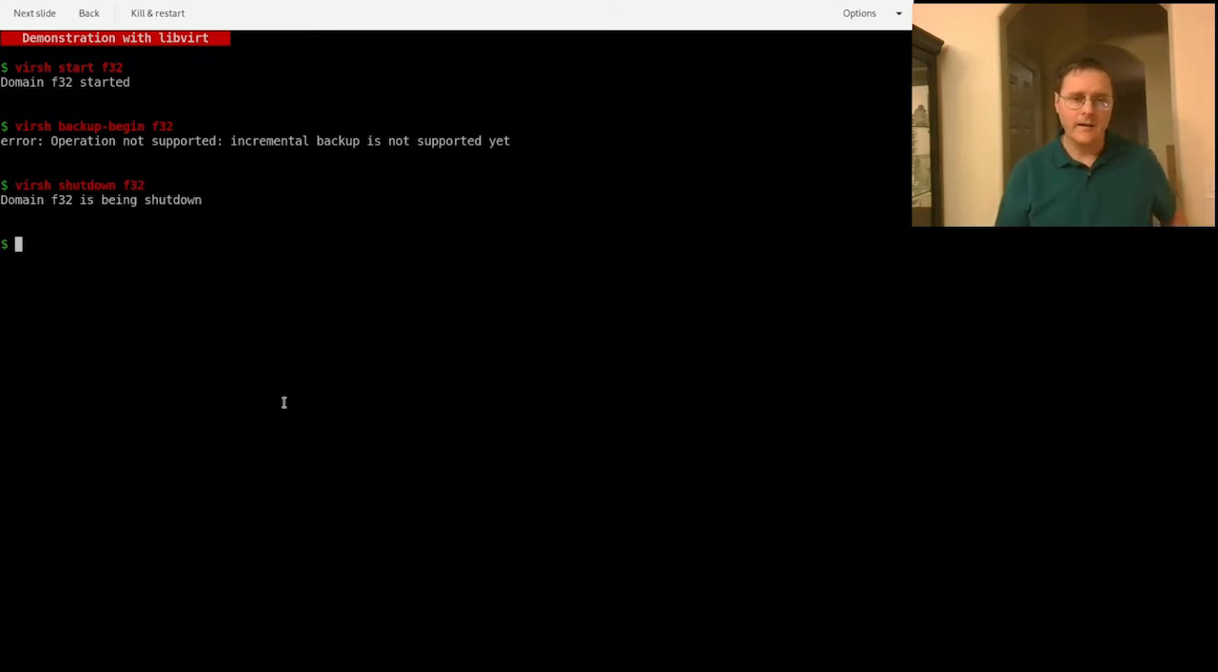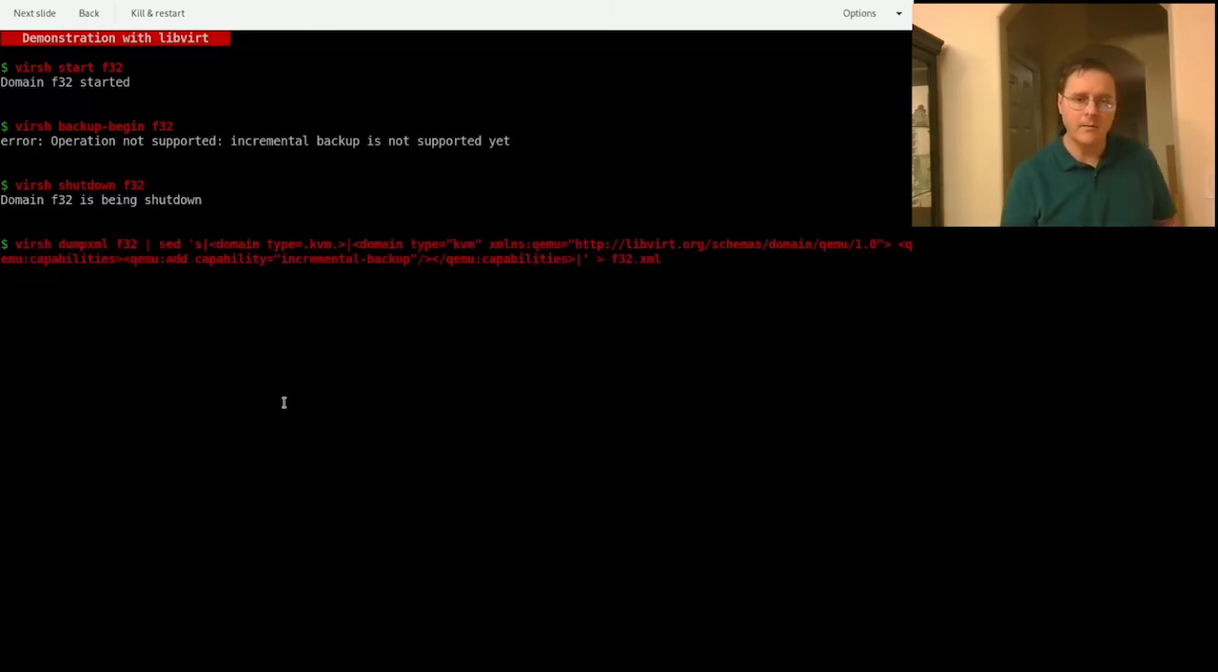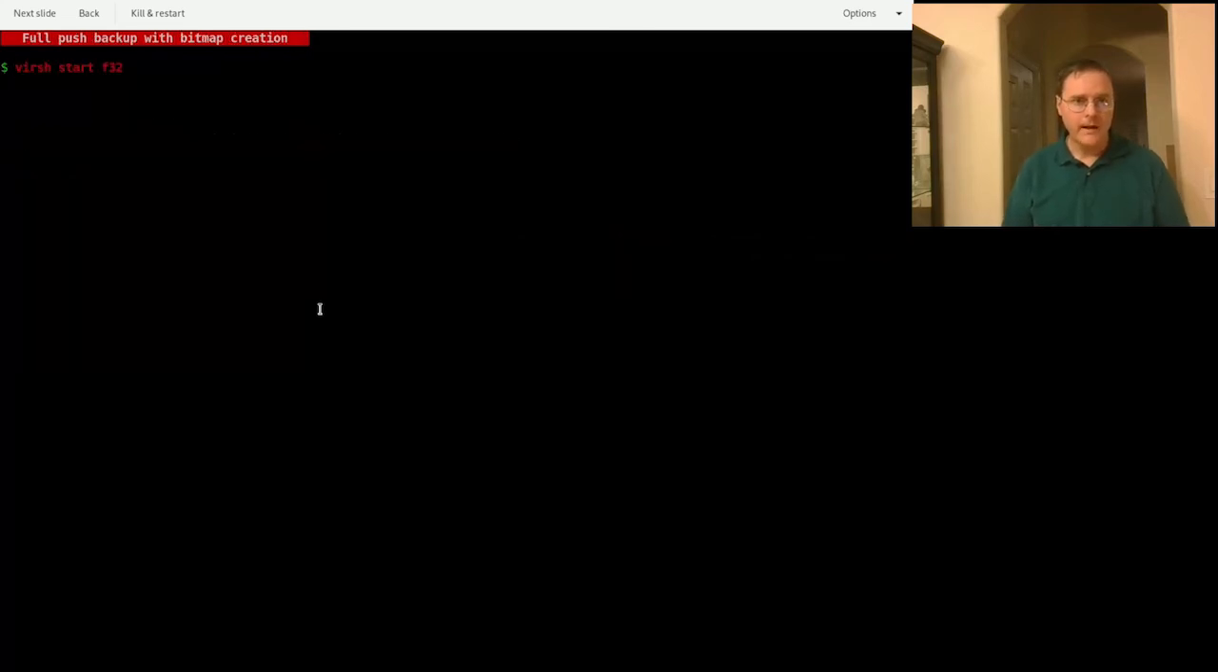I can take my XML describing the domain and take the domain type, add in an XML namespace for QEMU. In that namespace, I'm going to add the capability incremental-backup, and it says, use it even though QEMU has to use the x prefix. That tells libvirt everything it needs to do to use incremental backups. So let's try this again. Start the domain, let it boot up here.